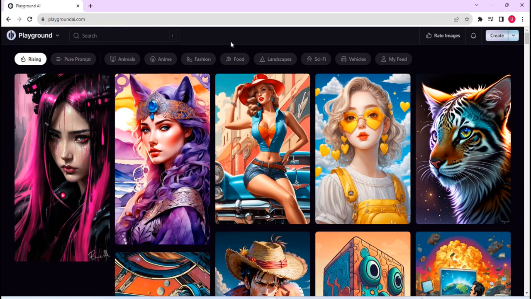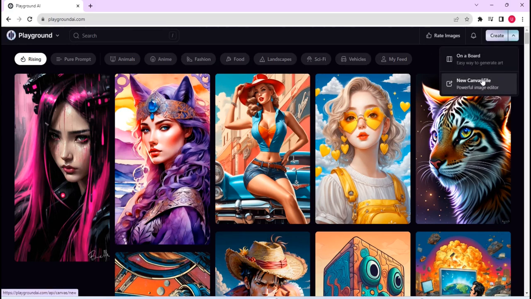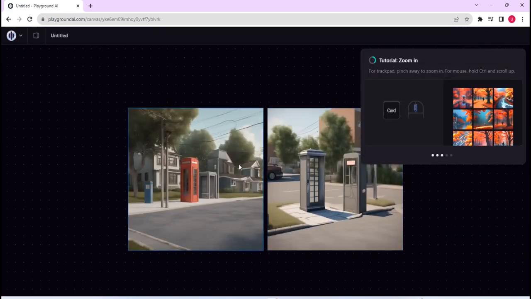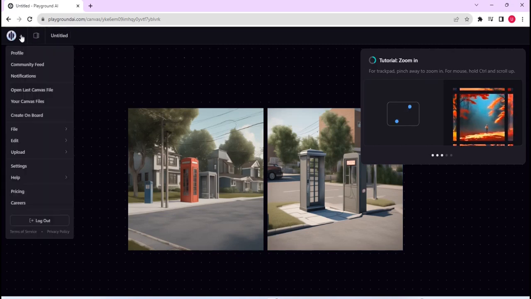So these are the different models that you can use to generate your prompt. When you go to create and toggle it, you can either do it on a board or a new canvas. So we do it on a board. We click on the board. From here, you can actually toggle it to canvas if you want to generate your images on canvas. So we go right back to create on board by using the drop down menu.